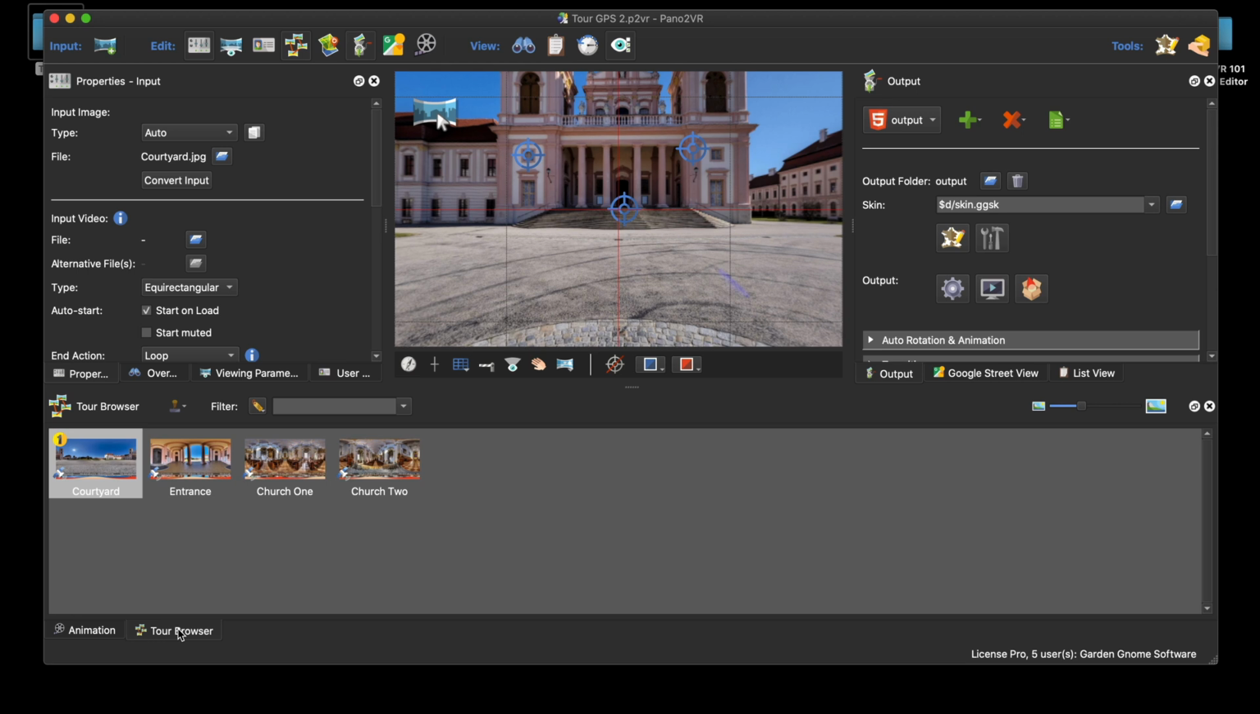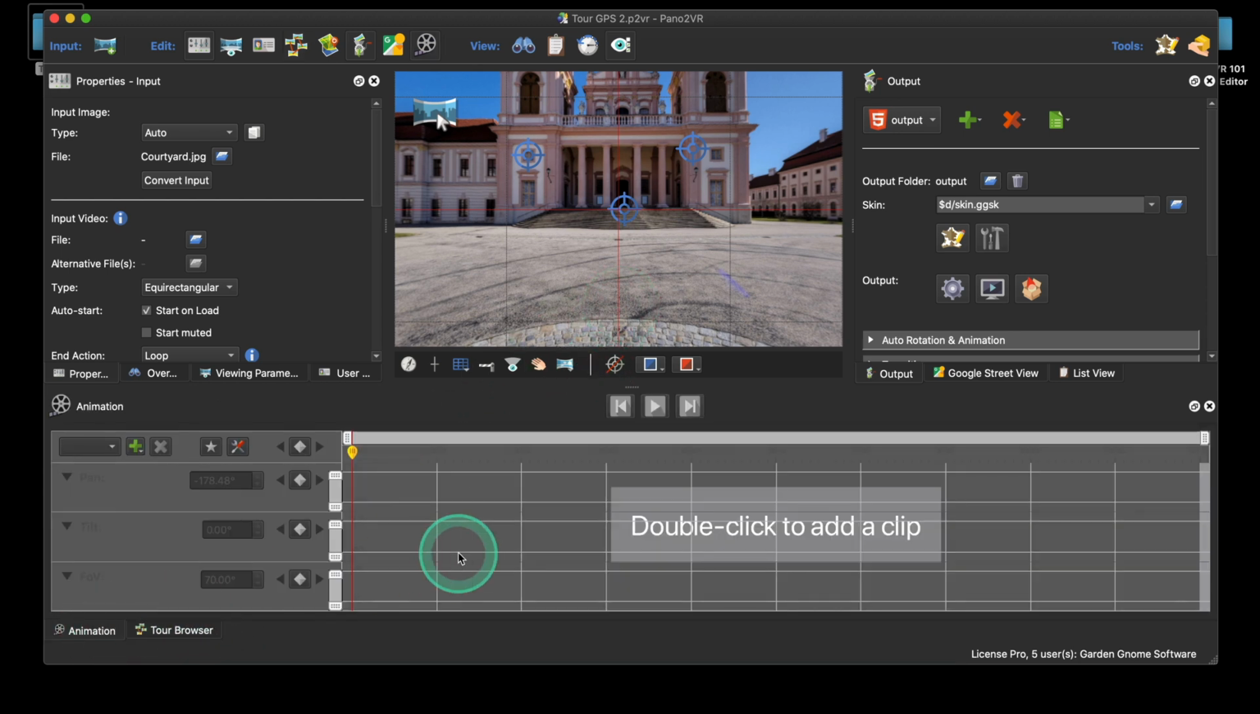If you've not seen it, we have a video on window arrangements, and you can rearrange everything with Pano2VR. If you've got dual screens, you can even undock the animation editor and have it on a different screen, and then just have a massive viewer in the middle. So, that is basically just the aesthetics, if you like, of bringing up the tour browser window.